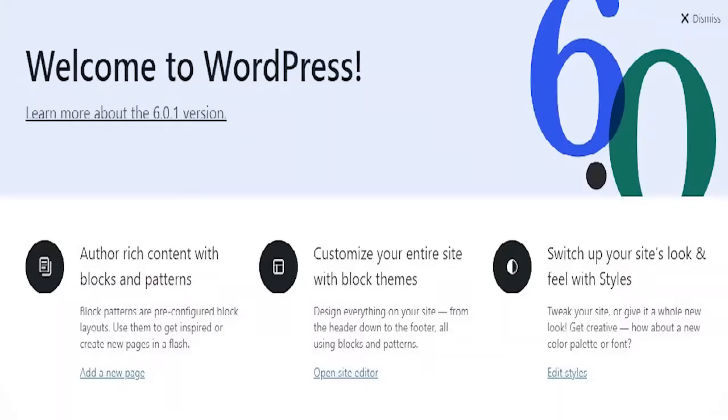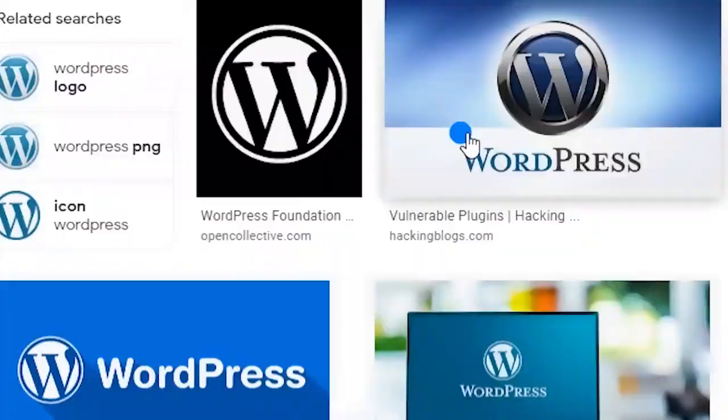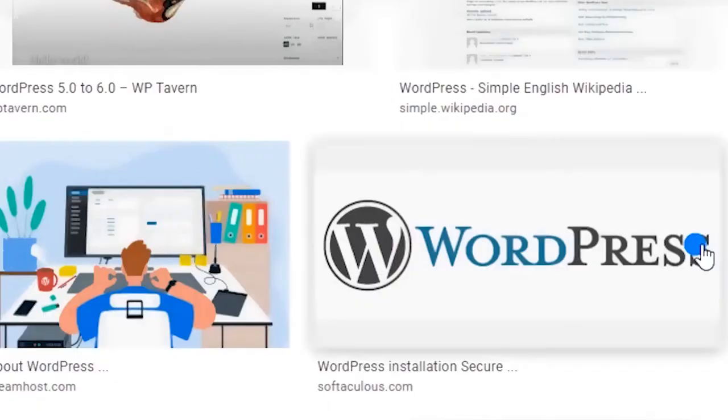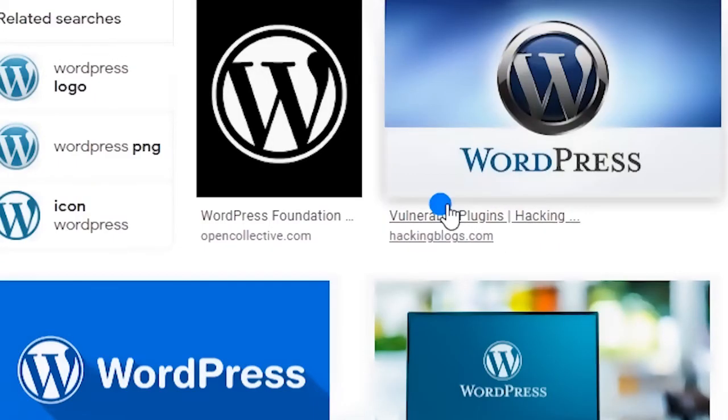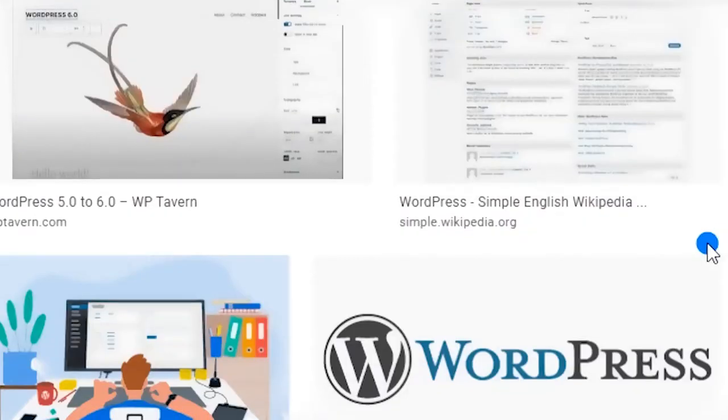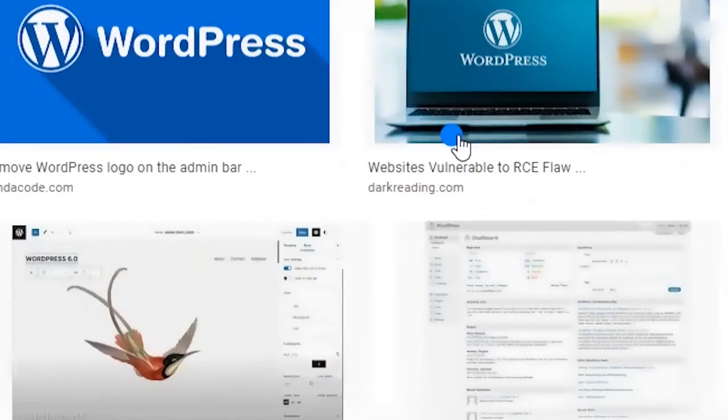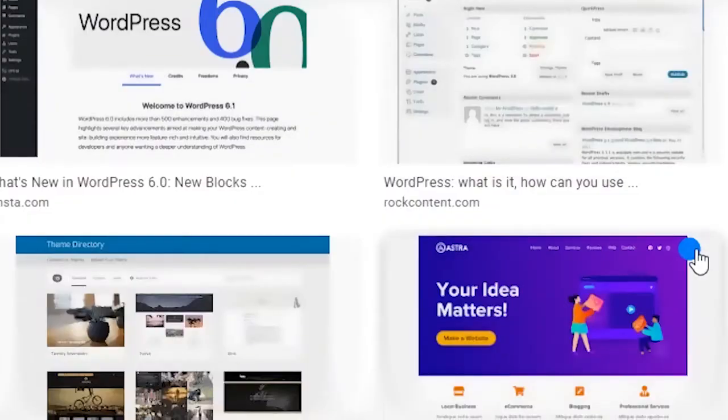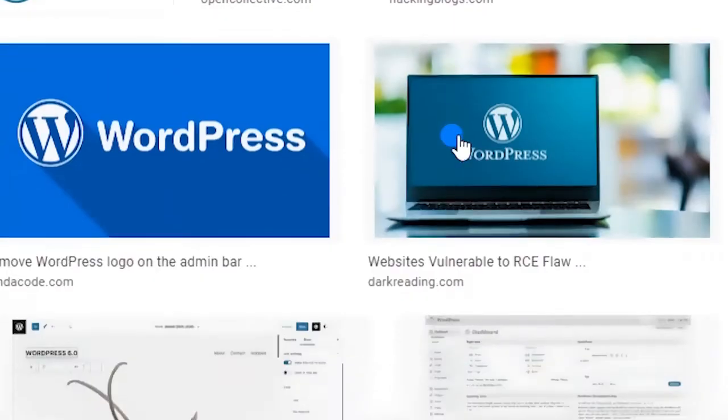So, what is WordPress? WordPress is an open source software. This means it is free and it enables you to create a beautiful website without having knowledge about coding or scripting languages. It's a content management system. This means it manages all your website content. That is, you can add pages. You can also customize your website.